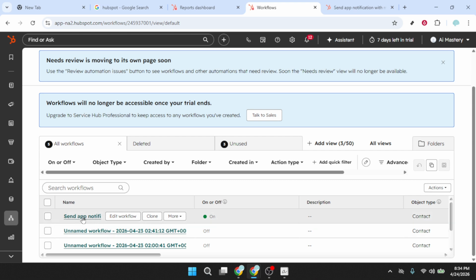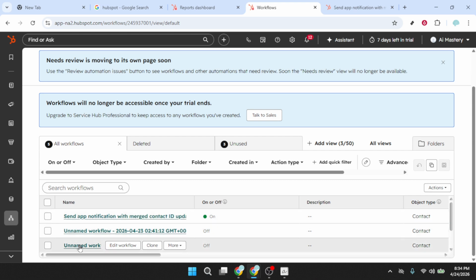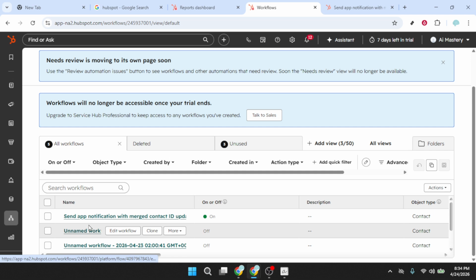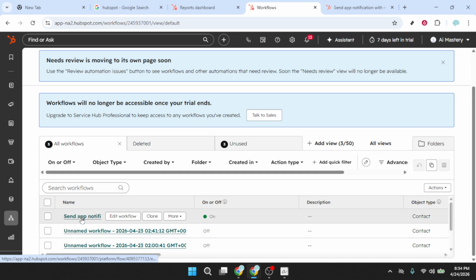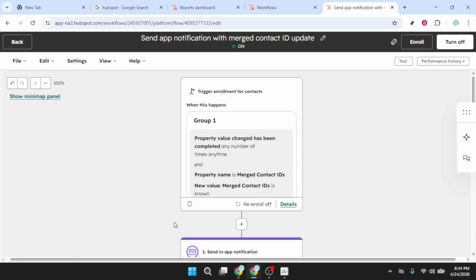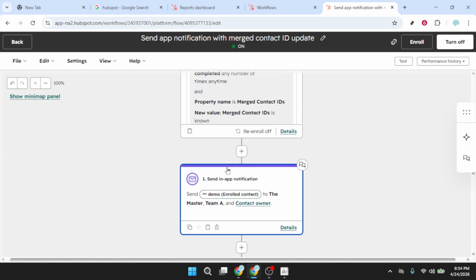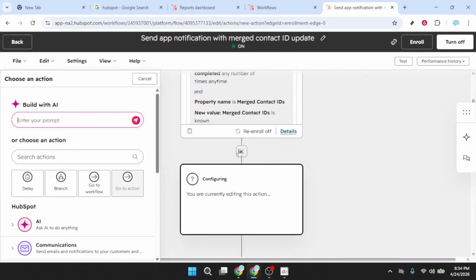A quick tip: if this is a critical workflow, consider cloning it first so you can test changes safely. Open the workflow you want to modify, then click Edit Workflow to enter the visual editor. In the canvas, locate the exact spot where you want your delay to occur. Hover between two actions and click the plus icon that appears. This plus icon is how you add new actions at a specific point in the sequence.